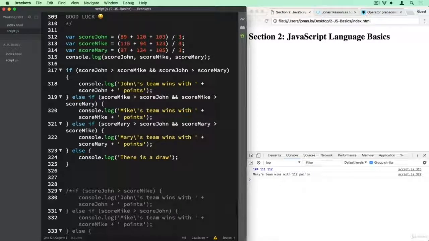And if we add 3 points, then he will have the same score as Mary. So let's put this to 19 here. And they now have both 112. And so we see that there is a draw. So perfect.